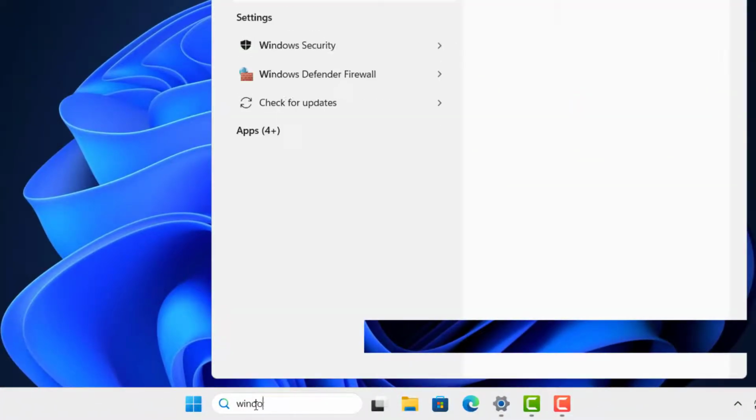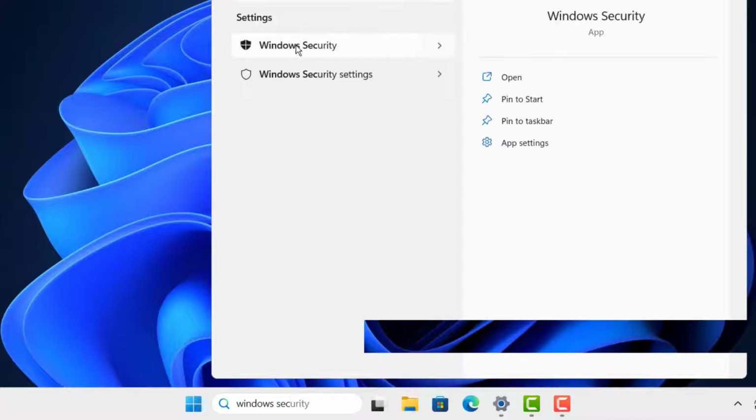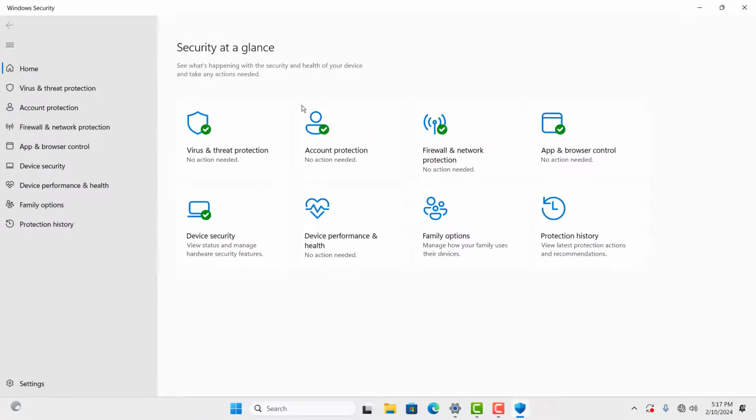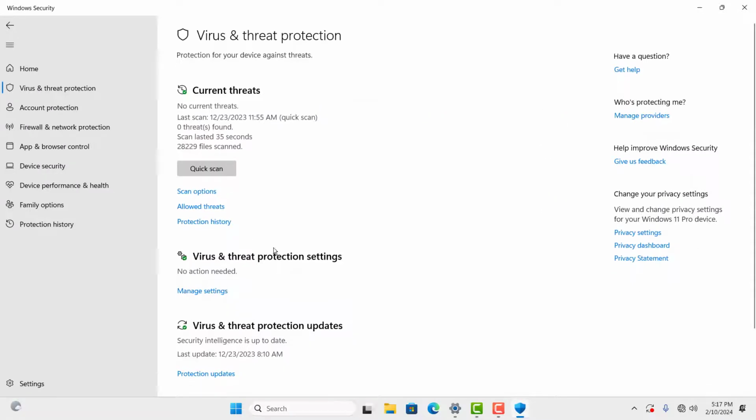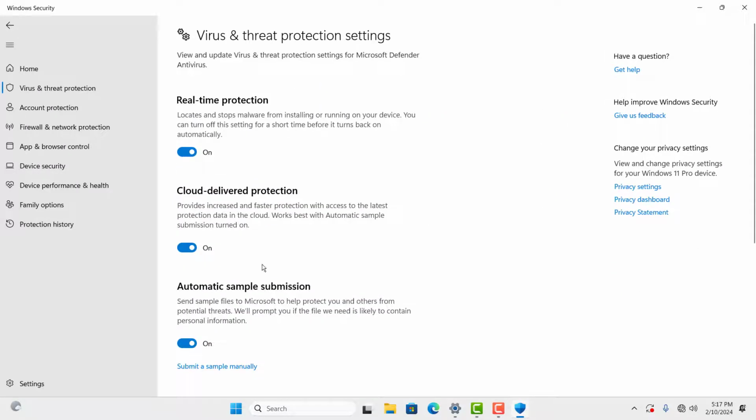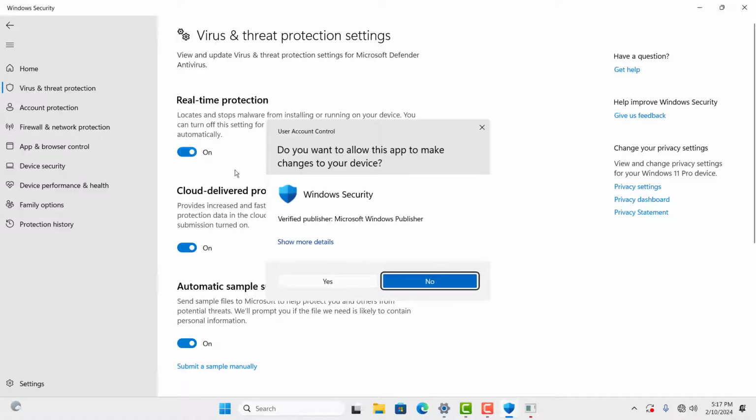After rebooting, let's go to Search and type Windows Security. Now you can see virus and threat protection available on this window. You can click on it and make any configuration adjustment of your choice.